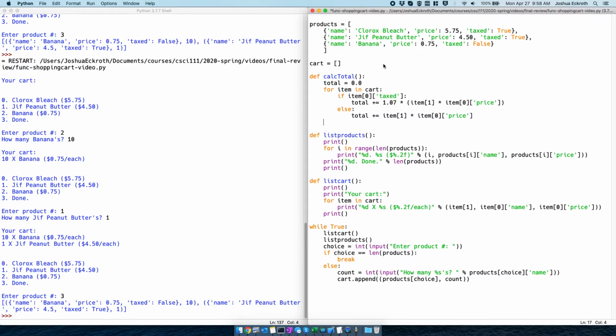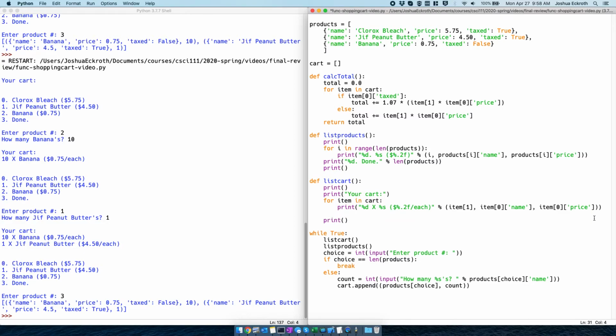And once the loop is finished, you've gone through all the items, you want to return the total that it figured out. So once we've printed the cart, we can then print the total in dollars, and we can just say calc total. So I don't have to do all that calculation here. I can just refer to the function for that purpose.